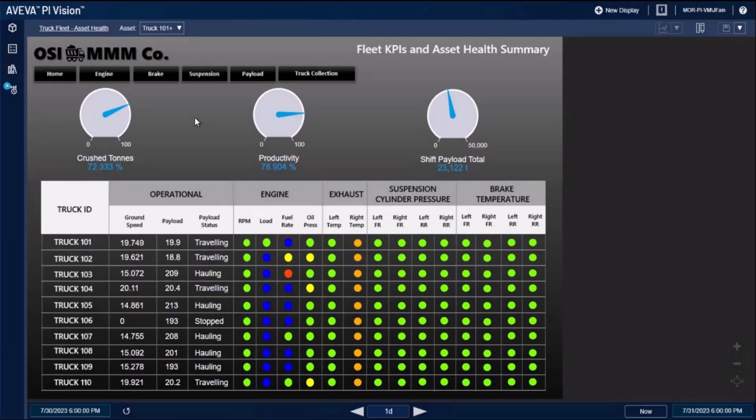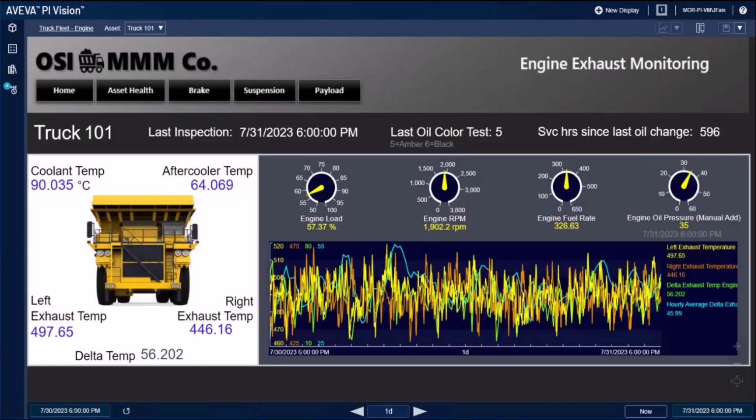Later that day, the plant manager opens PI Vision to view the dashboard for the truck fleet. From this first page they see the status of all the trucks, based on the data in the PI system. From here, the plant manager navigates to a display where they see the engine details of the truck that was just inspected. In particular, they can see the values of the oil color and pressure that were recorded by the operator during the truck inspection from the Mobile Operator application.